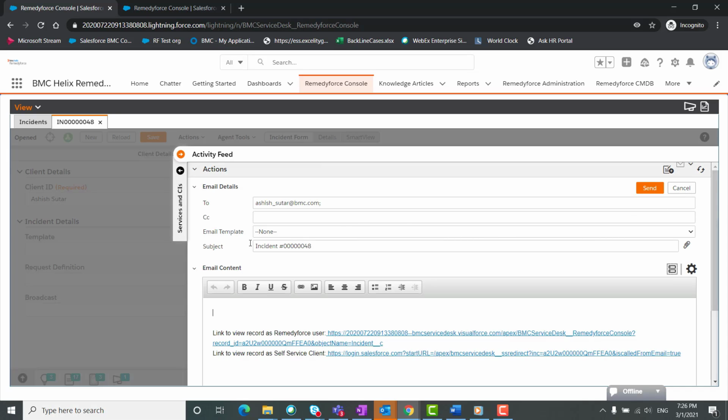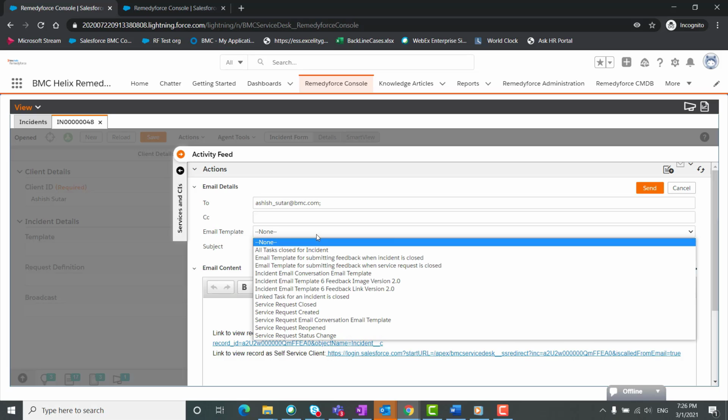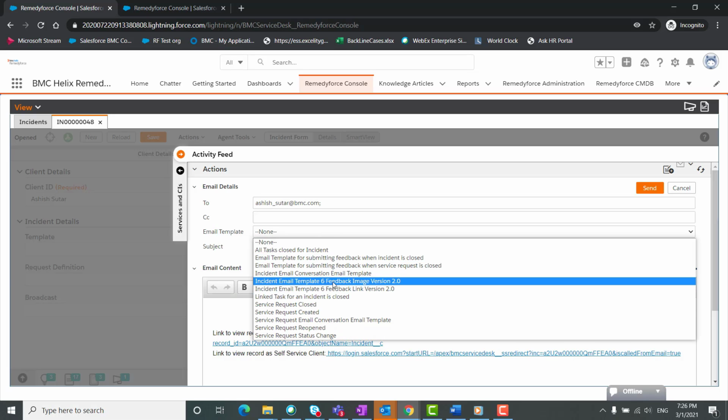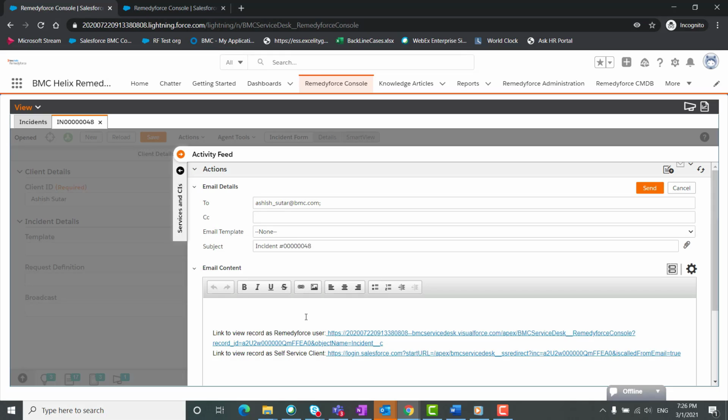So once we select on email, we can select email template. These are the only Visualforce template we can select based on the requirement, or we can write an email text body in custom words.